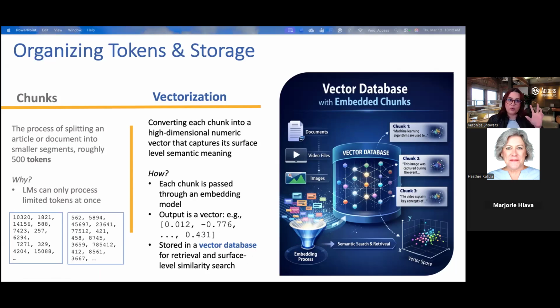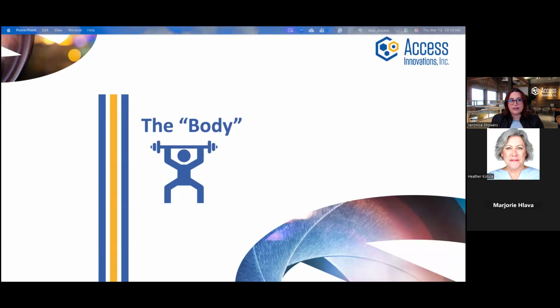You have the tokens, which is the words, organized within chunks, and then housed within a vector database in specific quadrants within that vector database. So let's talk about the body. Once you have your brain, once you have your product, what can you do with that product?